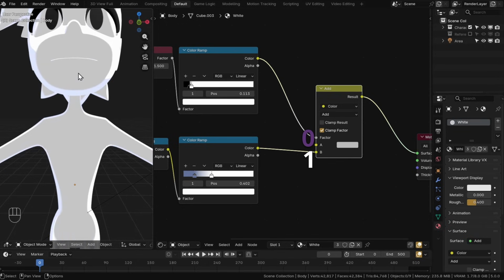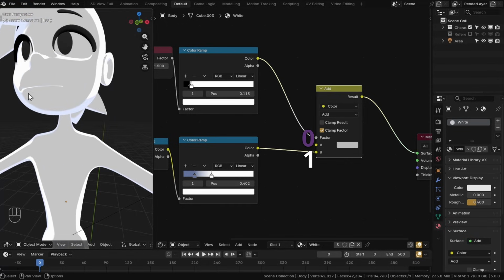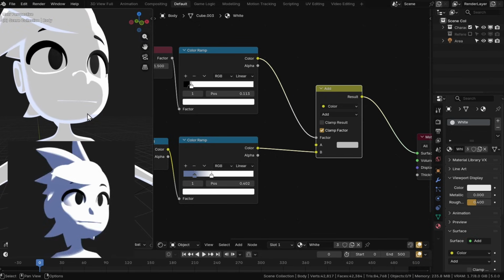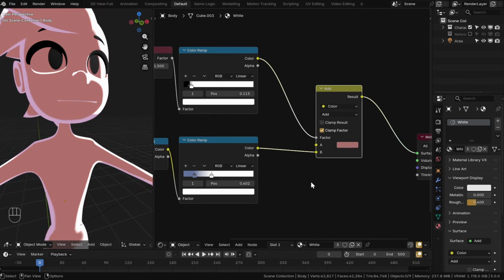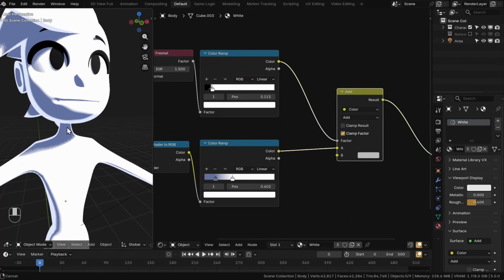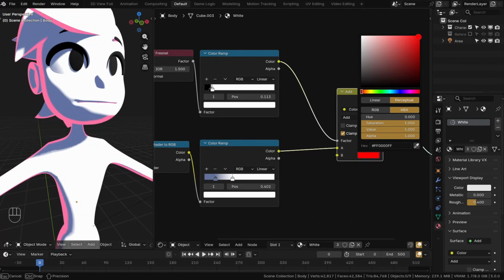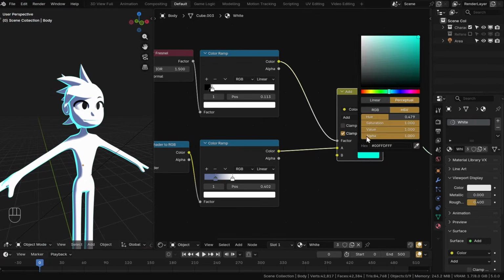If we mess with the Fresnel ramp a bit, you can see it's actually telling the mixed color node to show the original material on the edges, with the new base being whatever color's in the A slot. But of course, it'll be more useful if we swap the slots around, which means the bottom slot will be the color of the edge glow. Although since it's still on add, it'll only show up if the color we pick is relatively bright.